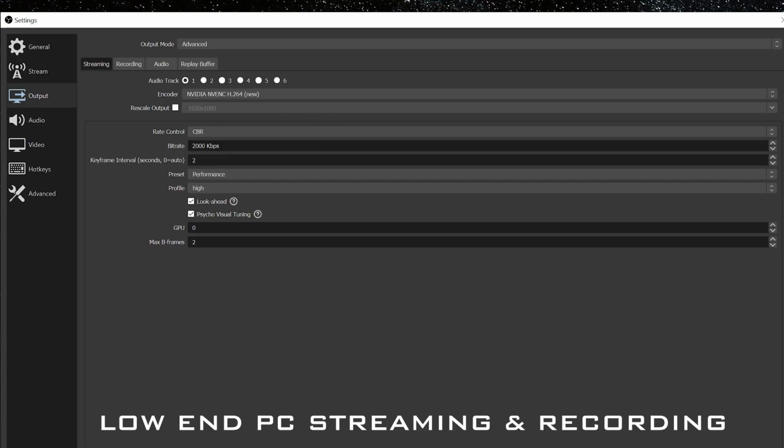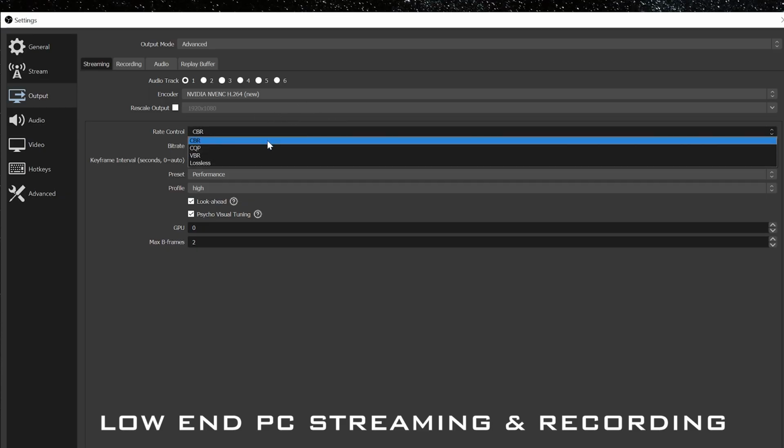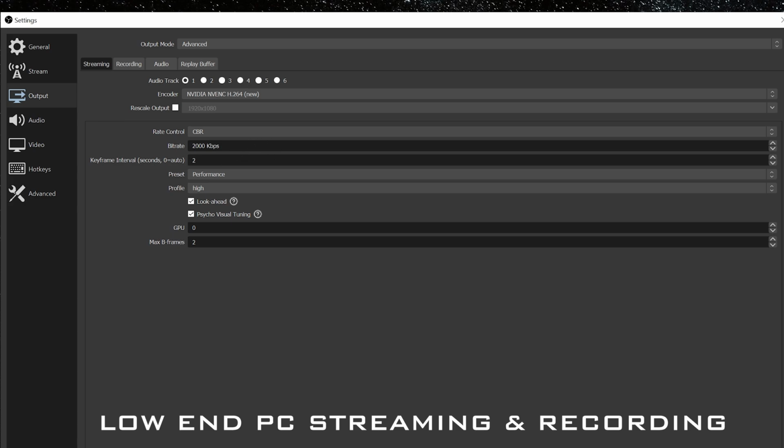Now for your rate control, make sure you select CBR, which is constant bit rate, and you're going to start your bit rate off at 2000 and work your way up to 3500 if your PC or your internet speed isn't the best. For your keyframe interval, make sure you set that to 2.